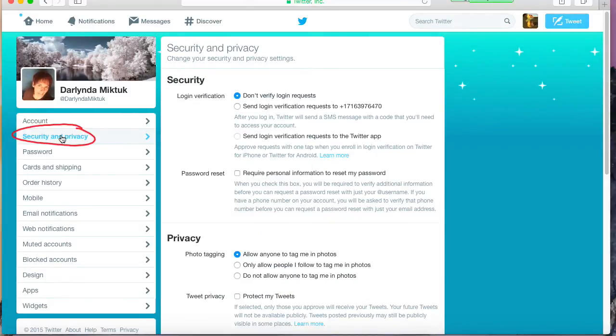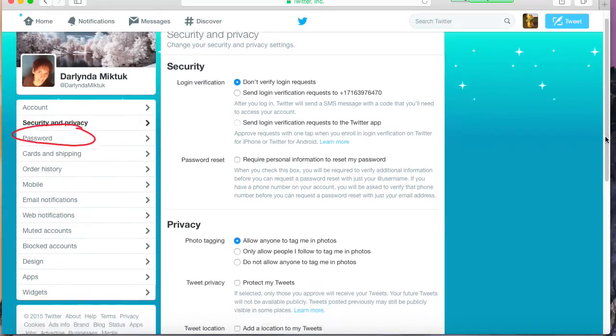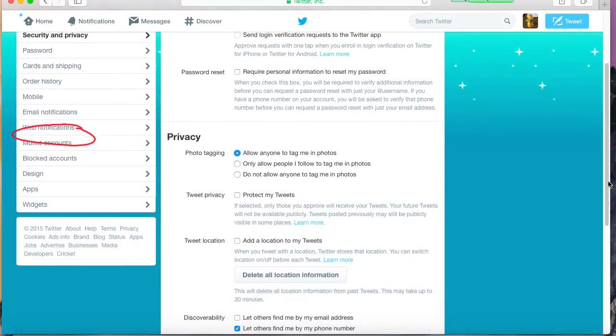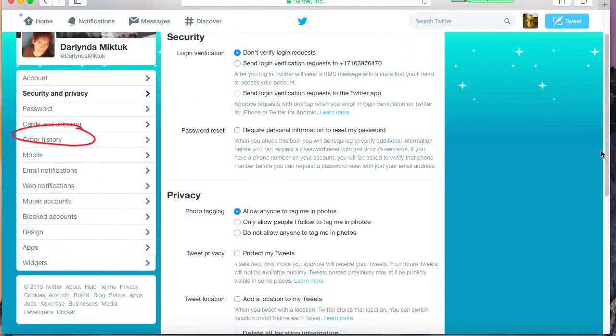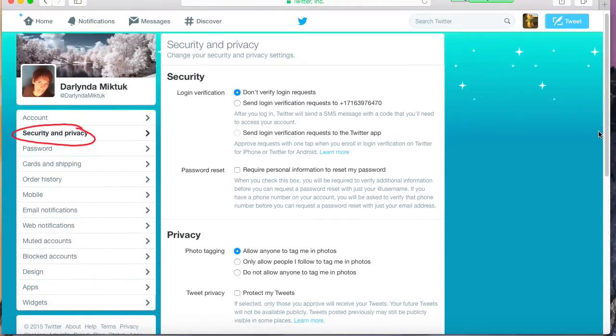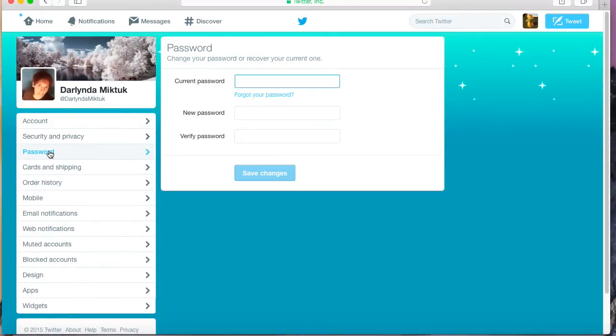With security and privacy, you will notice some different things that you can change there. All right. So if you want, you can go ahead and make any of those changes that you need to. The next area that we're going to look at is password. So if you need to change something with your password, you can go ahead and do that. Then we're going to skip down to mobile.